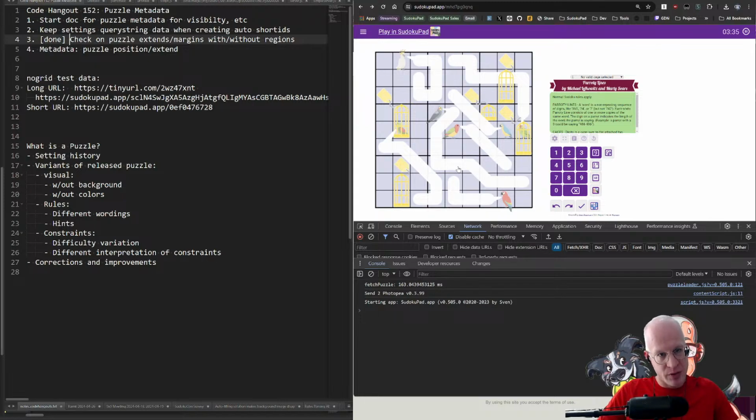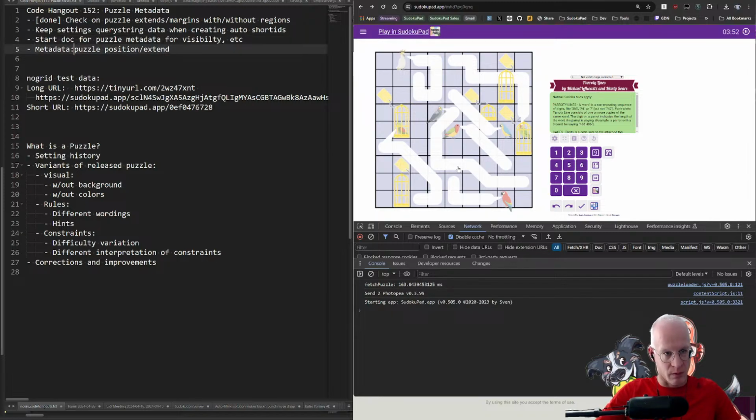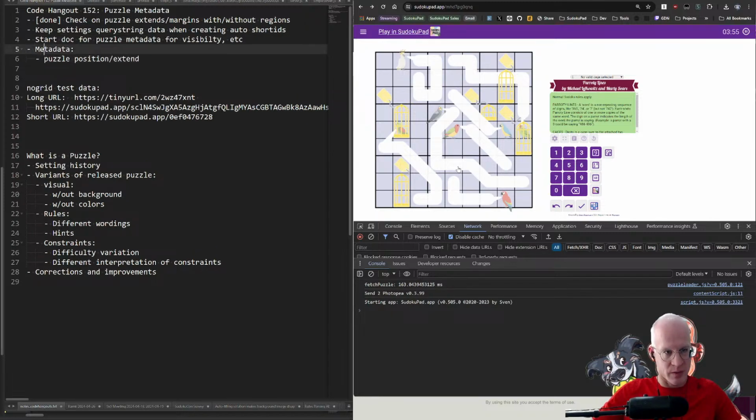Metadata puzzle position extend. Puzzle position extend. Yeah, so that's also kind of long-term stuff. In fact, putting numbers against these is silly. That's just the order in which I thought of them. So, metadata puzzle. I think we cannot do this. There's two sub parts of metadata.